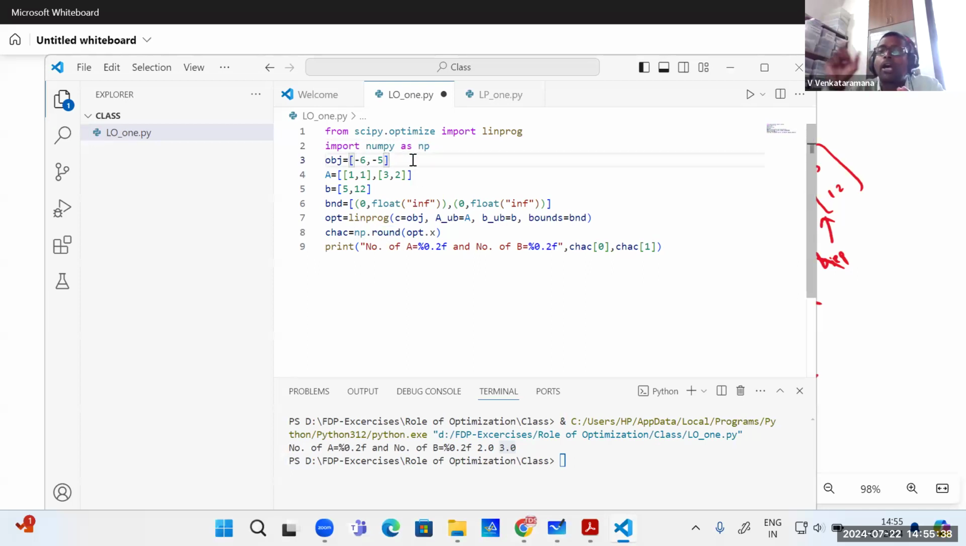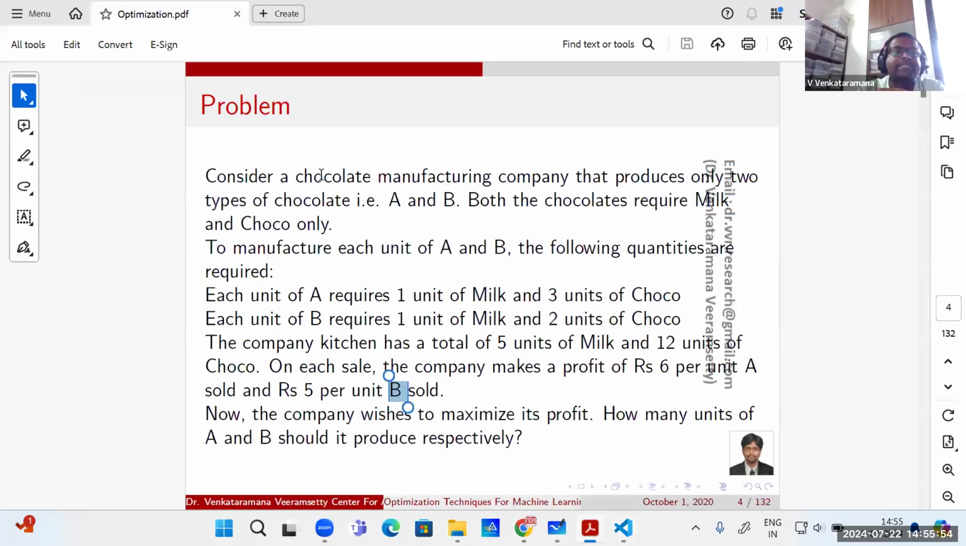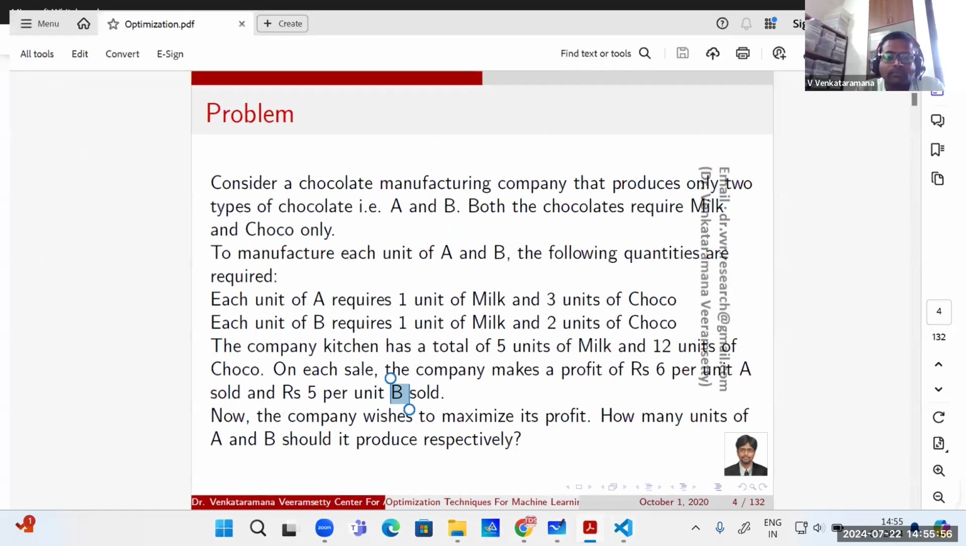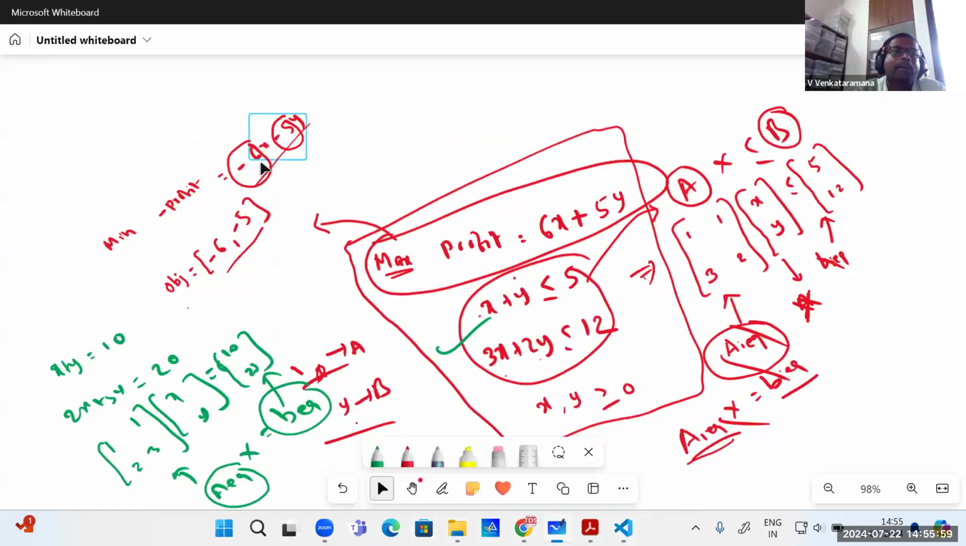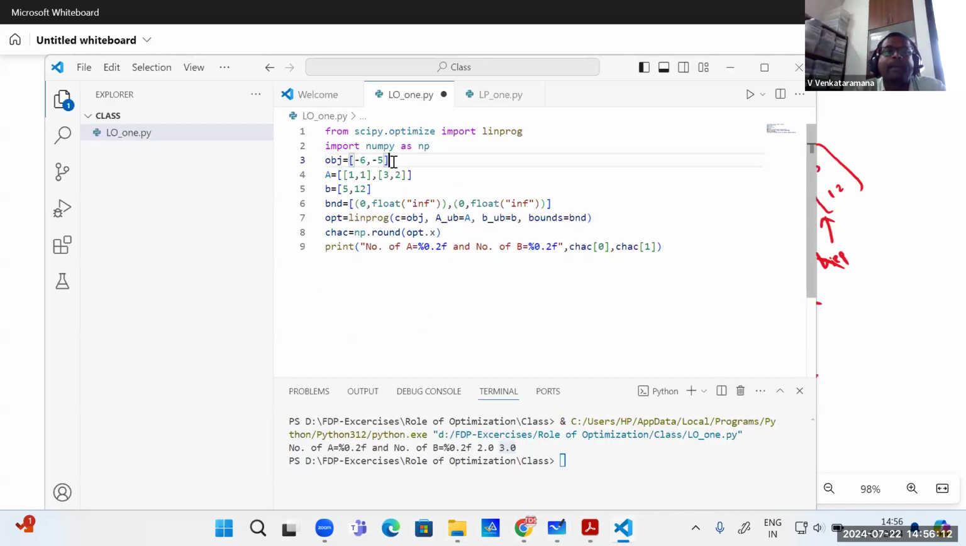Now feed your objective function values. If your objective function is a maximization problem, convert it into a minimization problem by simply multiplying with a minus sign. So what are the coefficients? -6 and -5. This is actually a profit maximization problem; to convert it into a minimization problem I multiply with a minus sign, so I have -6 and -5. Now my matrix becomes -6, -5, and these values we need to feed.